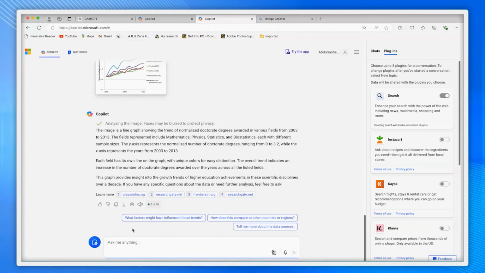You see, this is very wonderful. It's an image line graph showing trends of normalized doctorate degrees awarded in various fields from 2003 to 2013, and that's perfectly correct. You can see the illustrations. You can chat it more on this, and you can ask it to give you more details if you're interested.